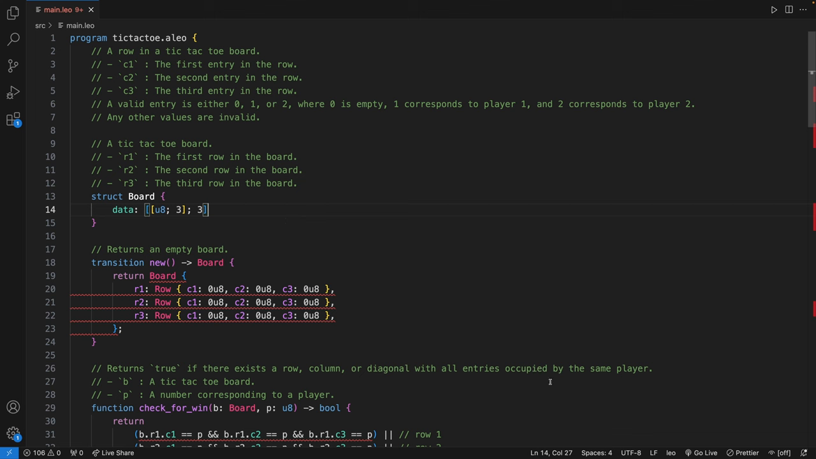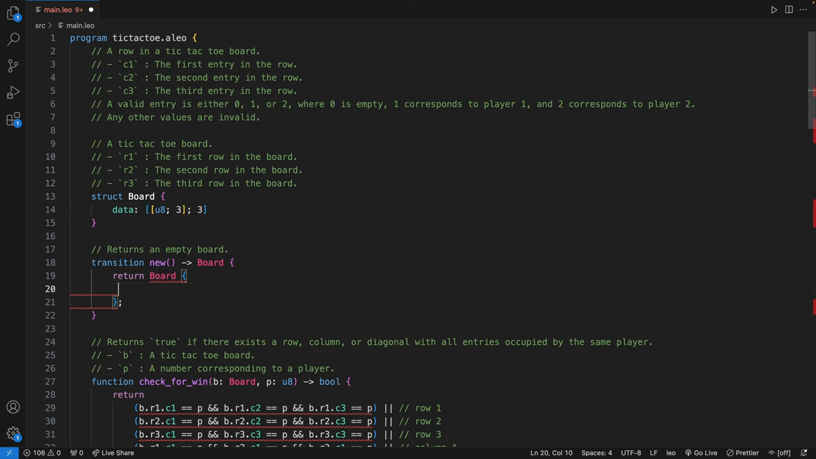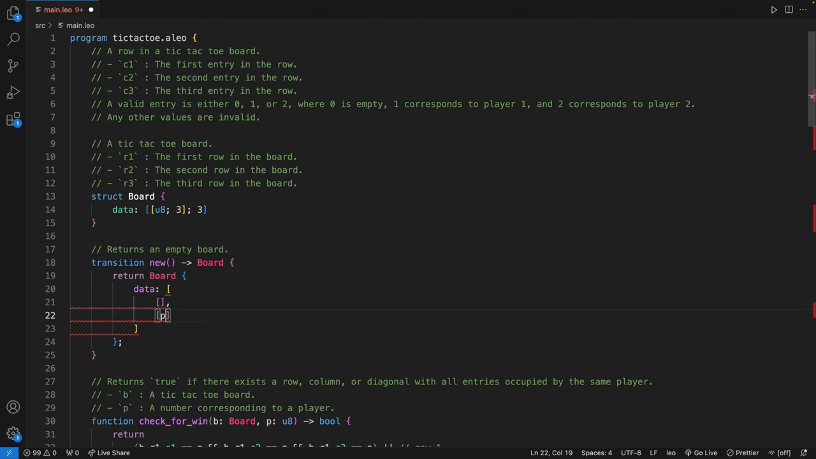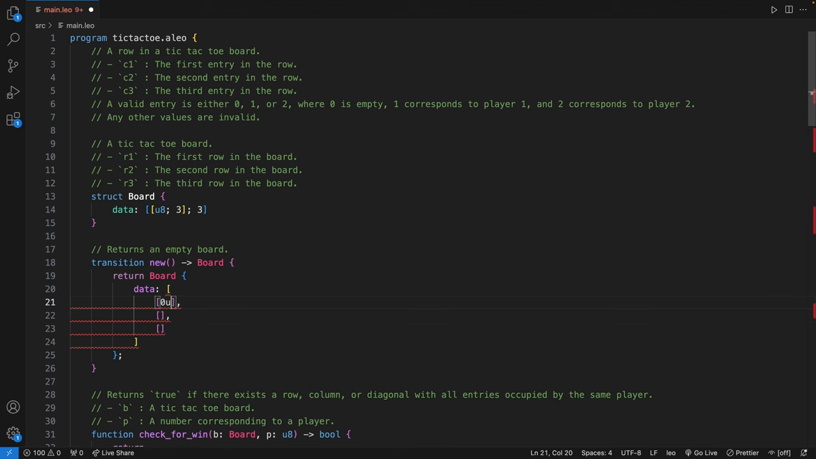First off, we can create a new board. So the syntax for this, well, I'm just going to pretty much replace this entirely. And we'll say data is an array. And we can define each row in here. And then we'll just use zeros. So 0u8, 0u8, 0u8. And we'll just do this for all of these. And then the final row down here. Great, so that creates a new board.